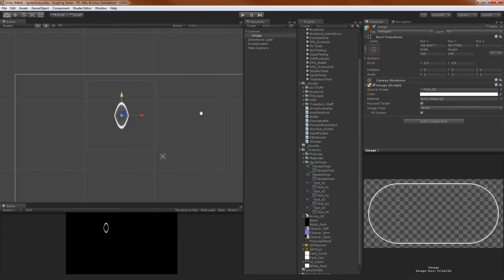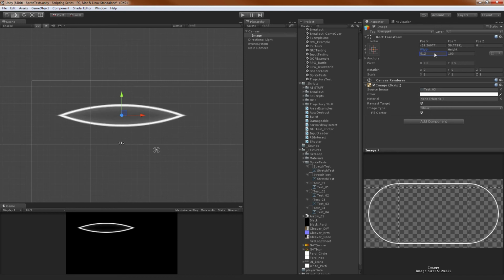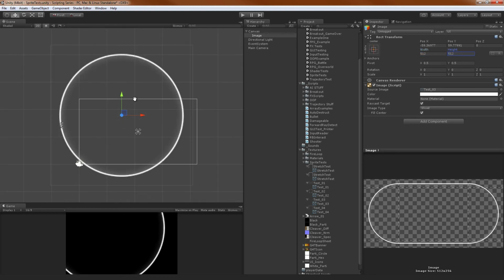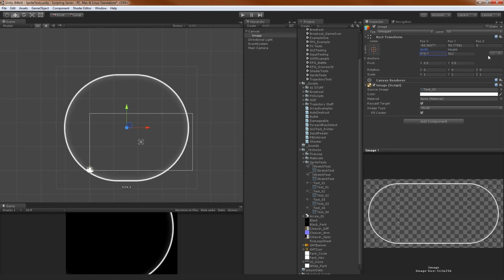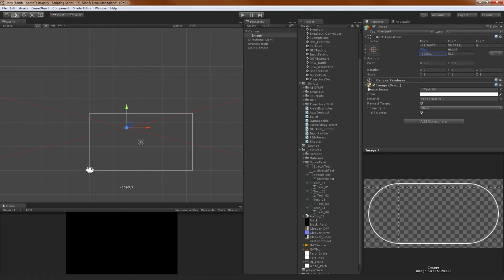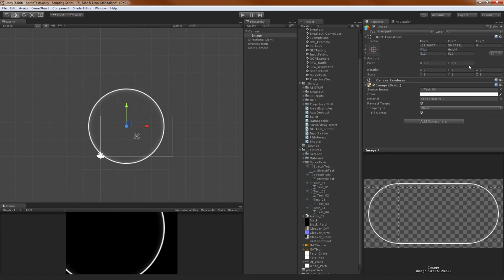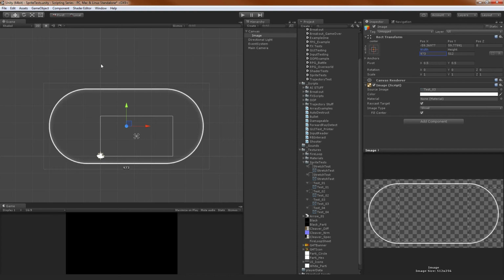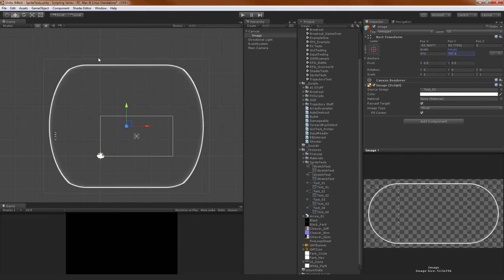Boop. I know it looks like crap. Give it a minute. 512 by 512. So now we have a circle, right? But if we actually increase the width on this, it'll actually become a not circle. It'll become a capsule, which is exactly what you would effectively want from stretching out that circle. And likewise, we can stretch it like that.